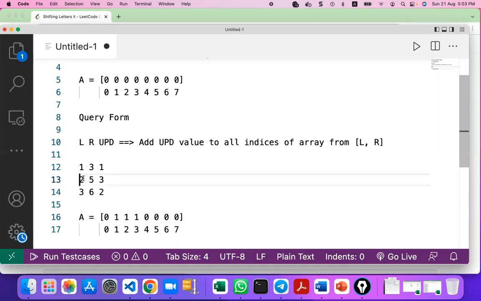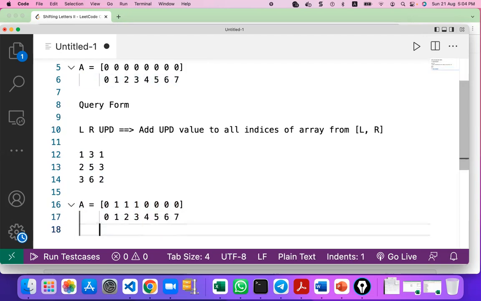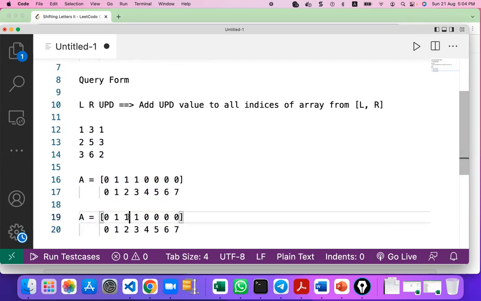Okay, second query, help me process this query. We have to go to index 2 to 5 and add 3. Index 2 to 5, if I go and add 3, what will be the changes done? At index 2, what should be the new value? If I'm going to add 3 to every element, yeah, it is going to be 4. 4, 4, sorry, 4, 4. At index 4, if I add 3, it will become 3, it will become 3. So now our array is updated to this value. This is the second update.